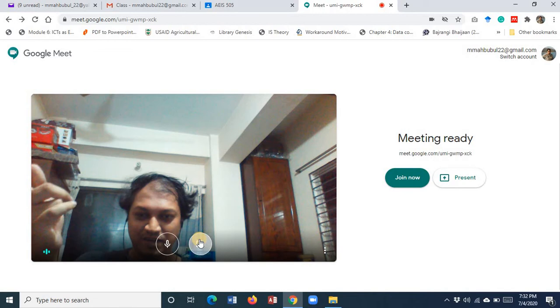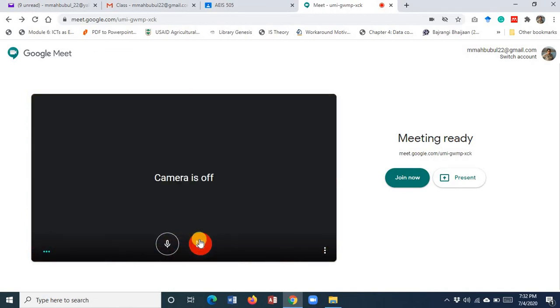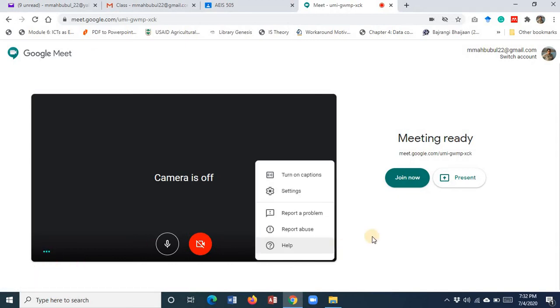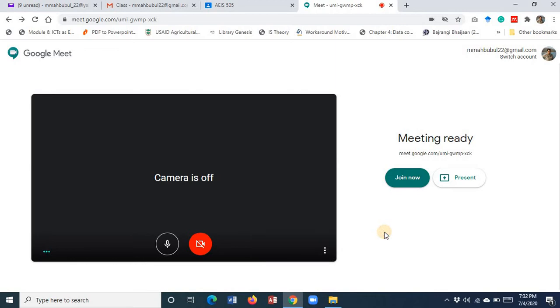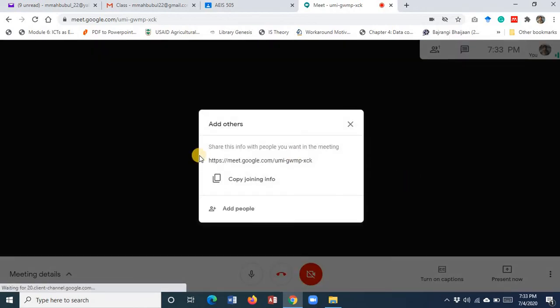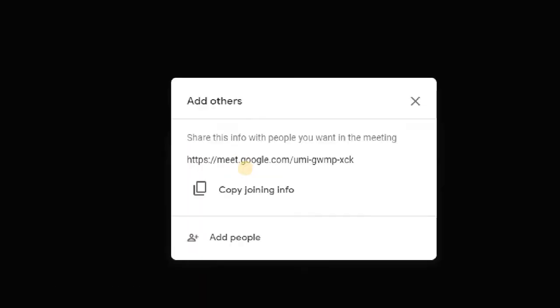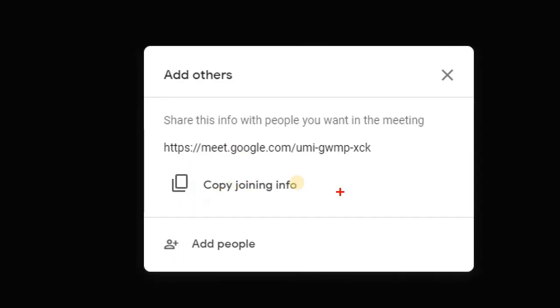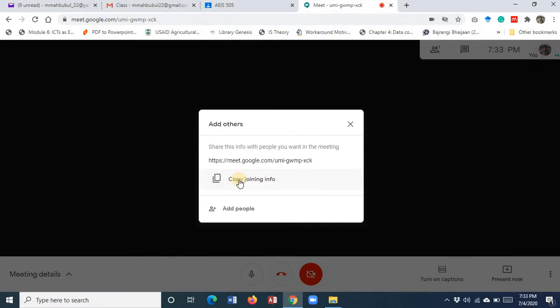So here you can see me, but I'm just switching my camera off, and then you can see everything. You need to put in a joining link, or here you can click. Okay, no problem. What you need to do is join now, and once you join, you will see an option. You see that Google Meet. You see the copy joining info. So you just copy it. Just click here, copy. It's already copied.